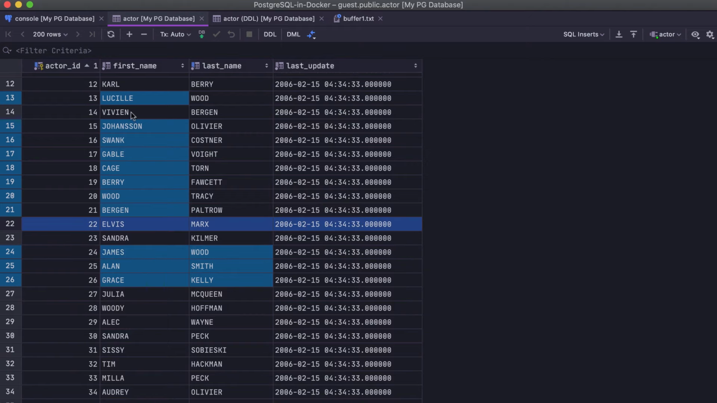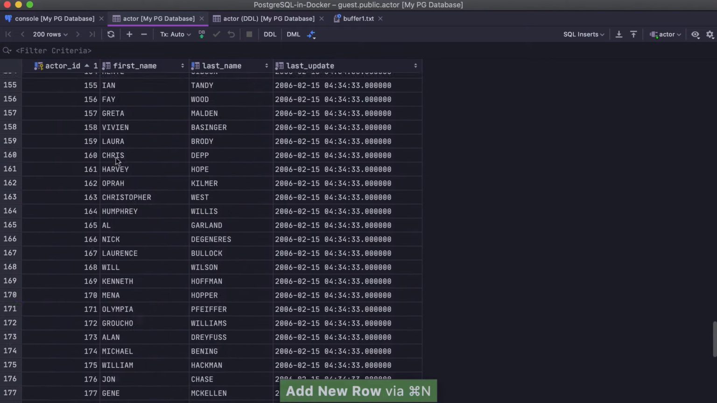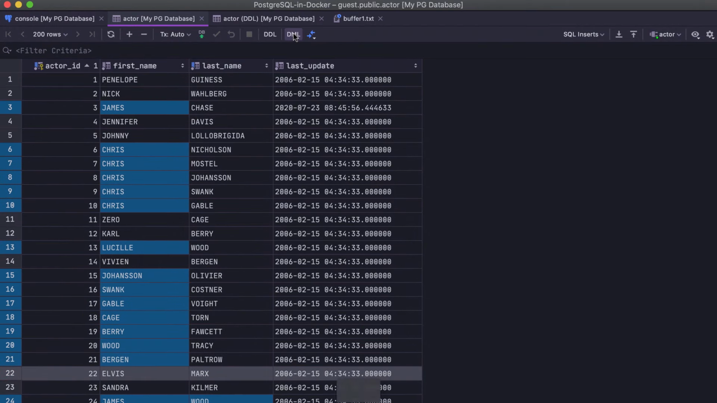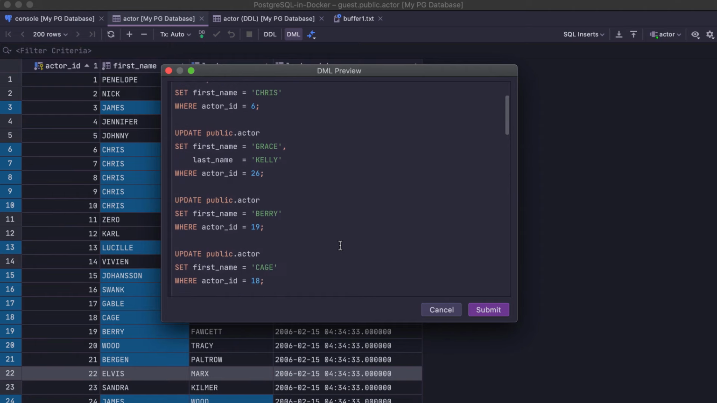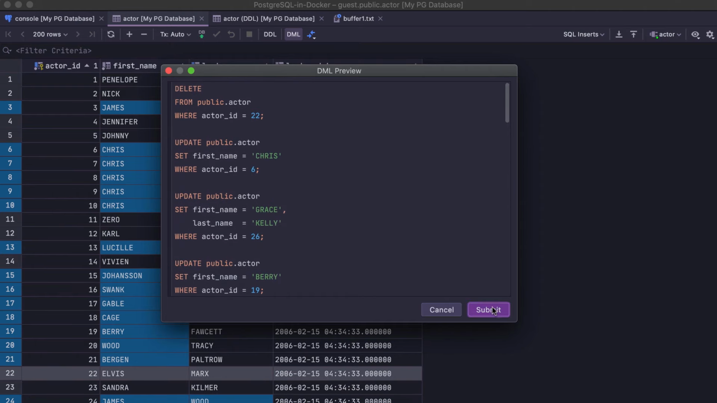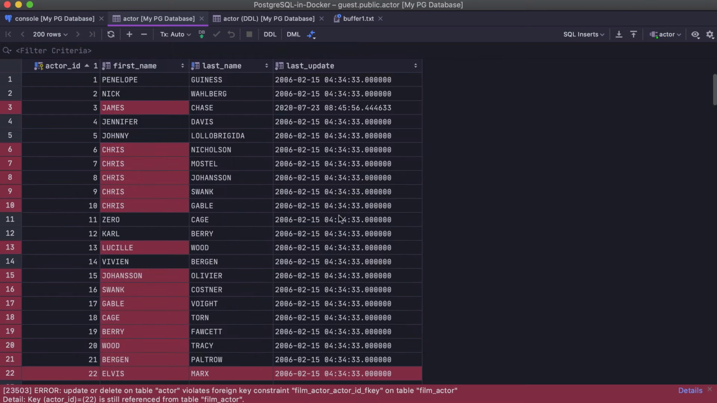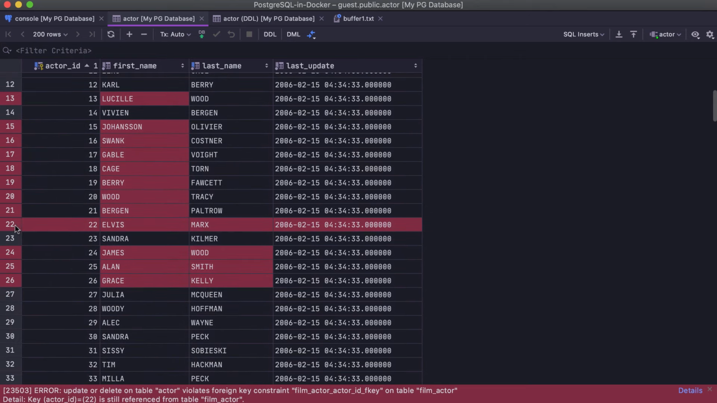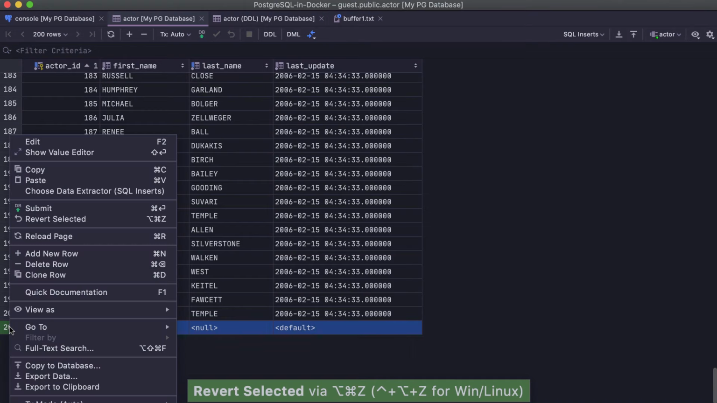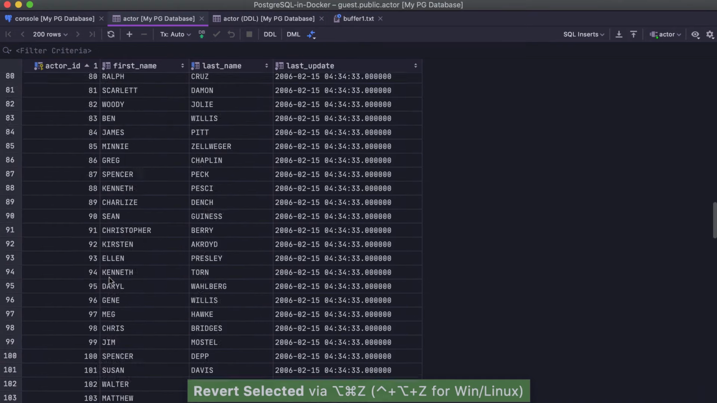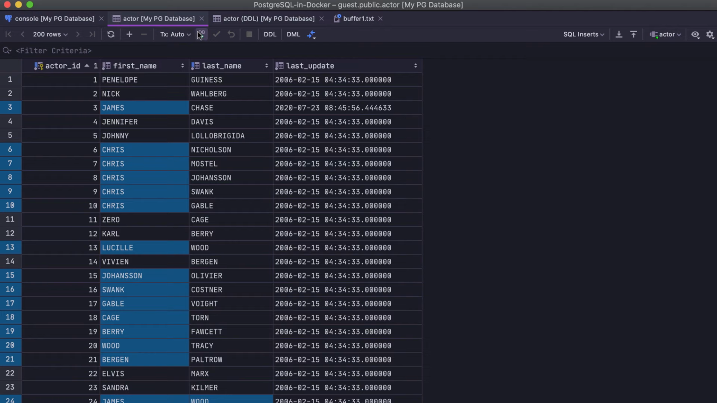Not only can you update rows, you can also delete them and add new ones. To review the changes you're going to make, you can press the DML button. This will show you the queries that are going to be run to make your changes. When I press Submit, I see that my changes aren't being applied because there were some problems with the new row I added and the row I deleted. So I can revert the changes I want to revert, and all the rest can be submitted to the database.